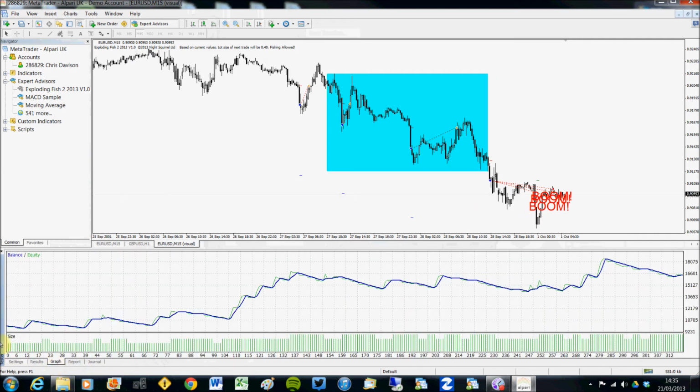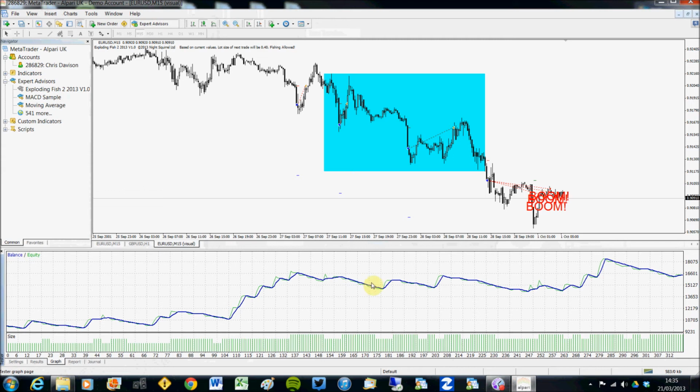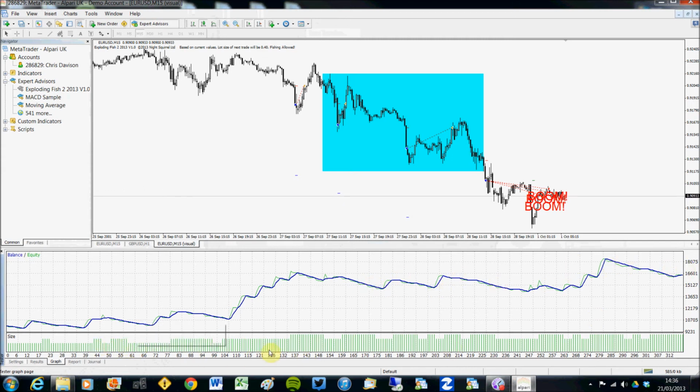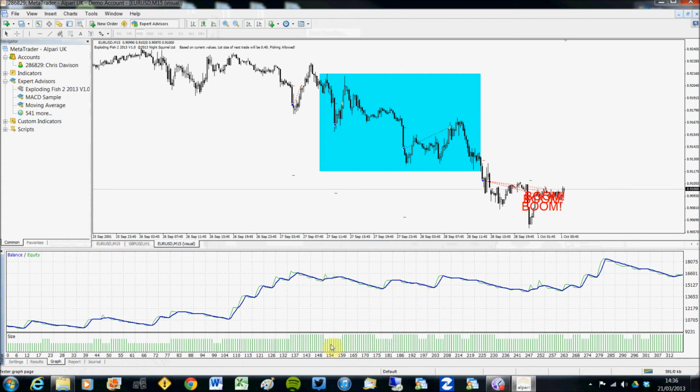If we now go back to the graph, you can see what's happened here. So you can see up here the trades have opened and closed profitably, losing streaks, profit, etc. And down here it's telling you the size of these trades. So if we hover the cursor over any of these lines, it's telling us that trade 661, the balance was $15,995, and you can see what it's doing. And likewise, you can hover over here and find out what the lot size was based on that. So each lot size is 0.3.